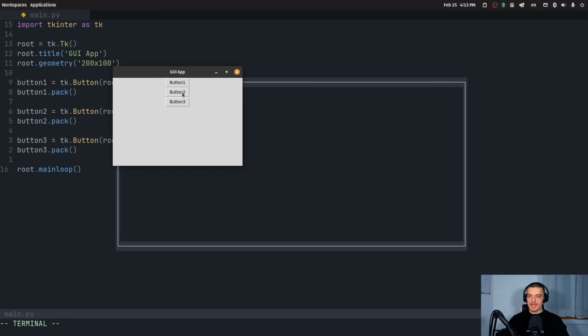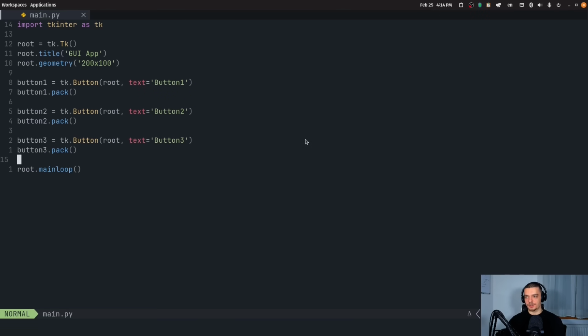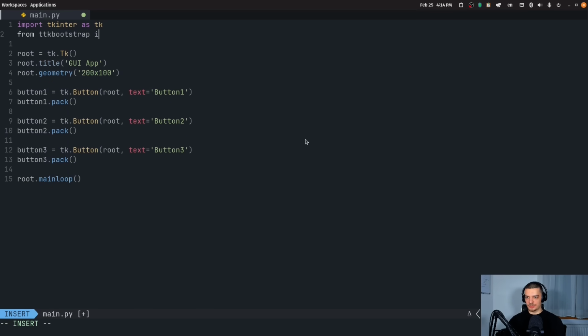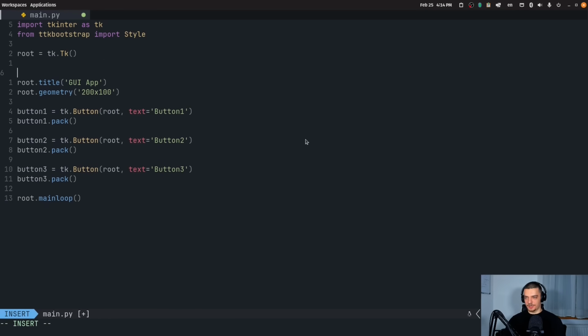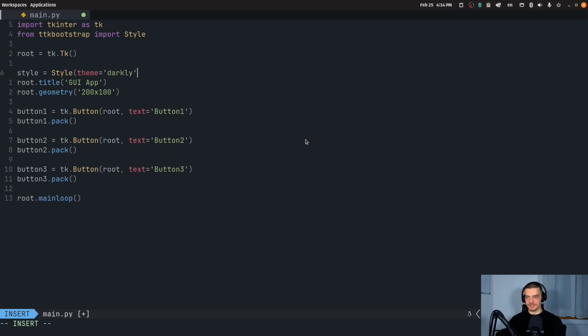Now, I want to show you how you can take this and easily turn it into something that looks a little bit more like a Bootstrap kind of style. So I'm going to close this. I'm going to close the terminal here. And all we need to do now is say from ttkbootstrap import Style. And then down here, I can say style is equal to Style, and then I'm going to say theme equals darkly, for example.